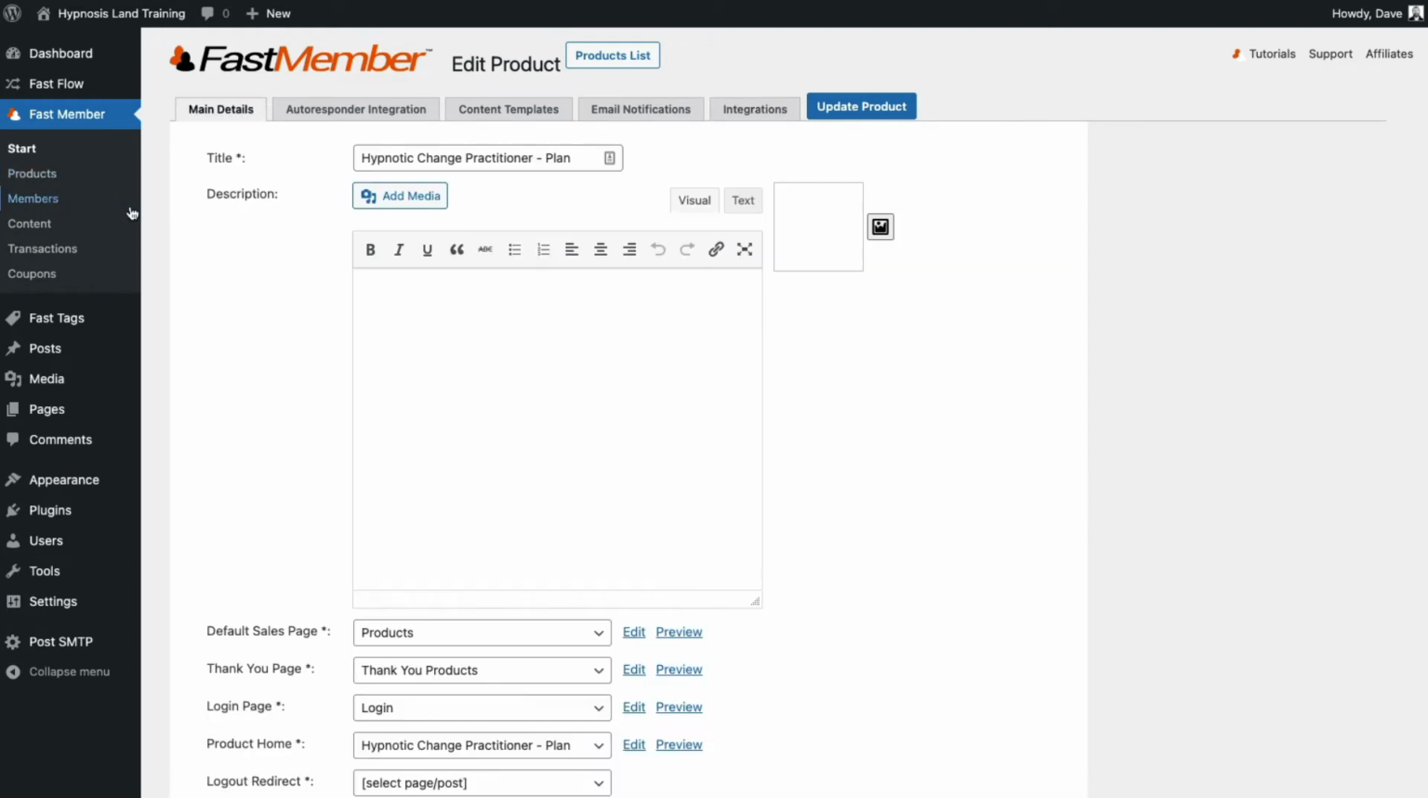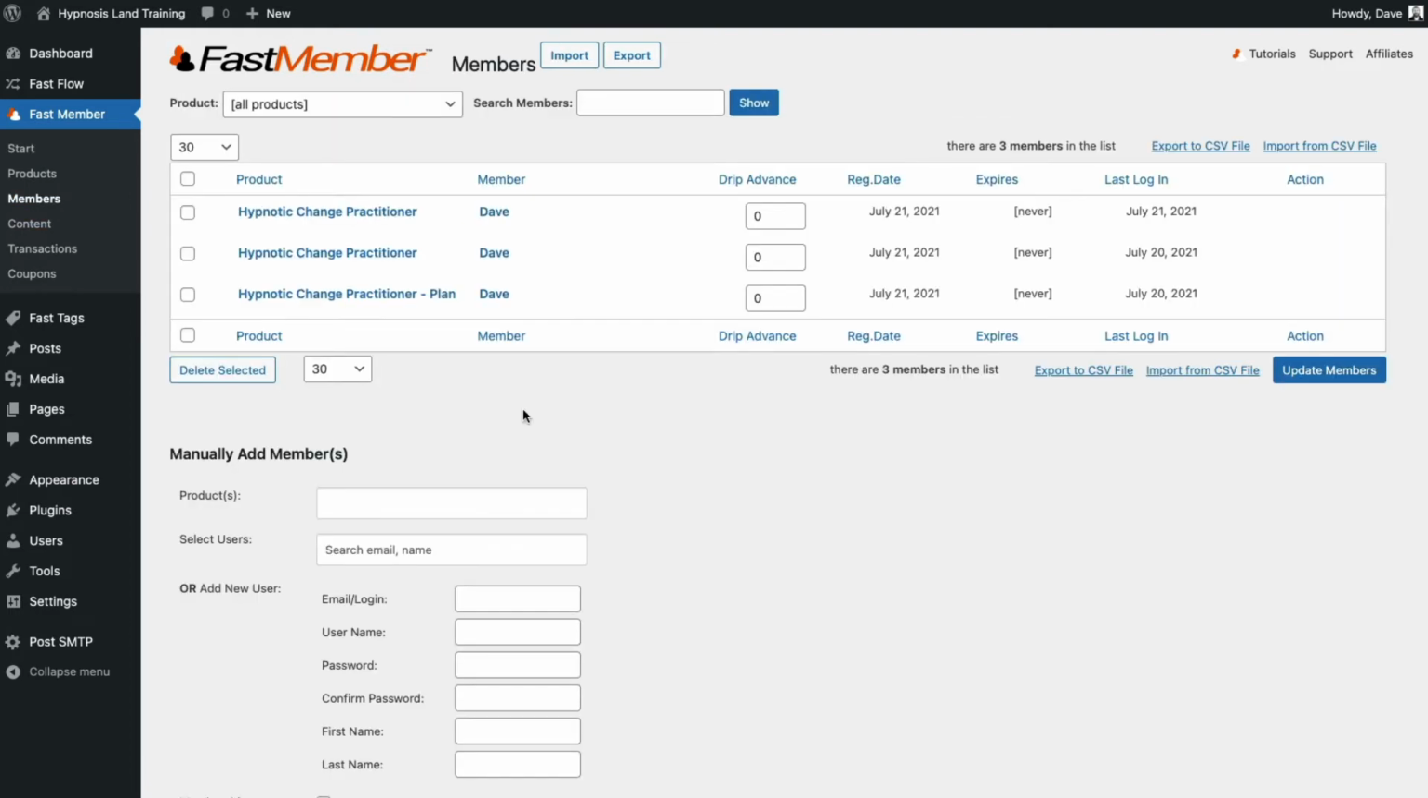Okay, next let's take a look at the members list. So when we first set up the site, the admin user is going to be added to the products that you have. And you can see here there's two users called Dave. Those are both the admin user. And then this second Dave is actually the test purchase that we did earlier. So you can see this user is added to the just a hypnotic change practitioner.